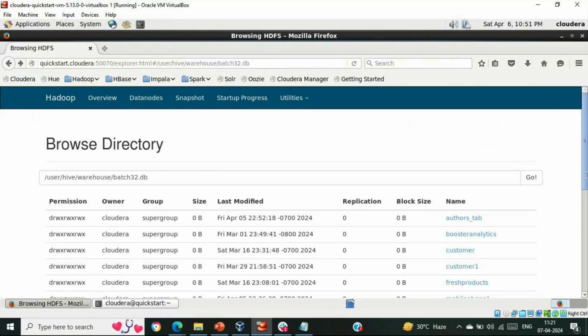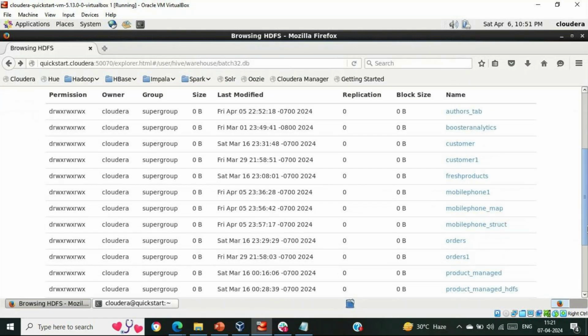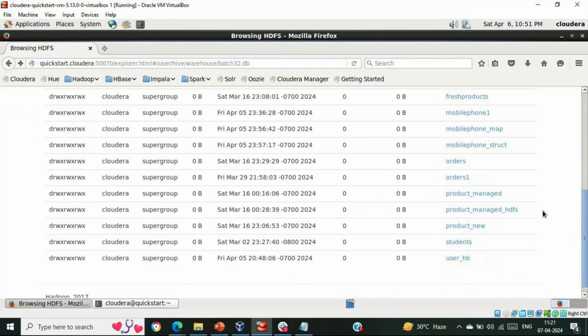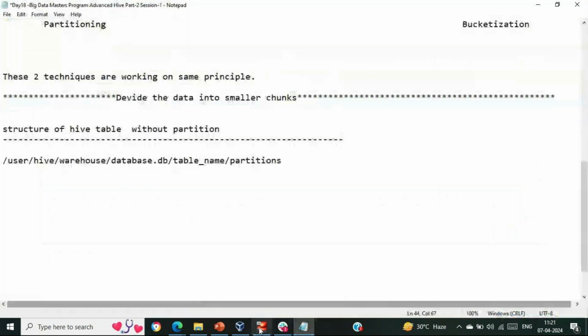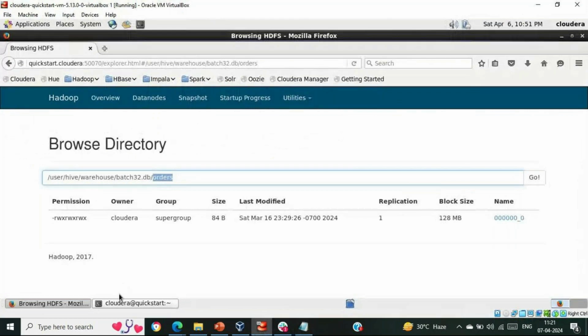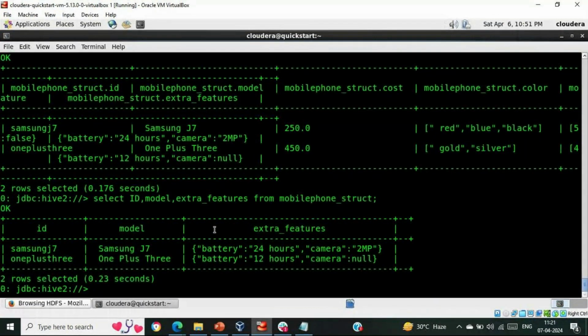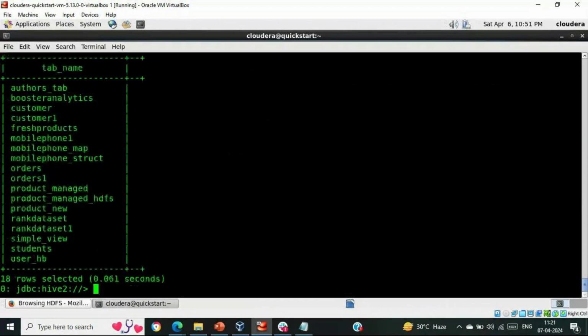If we have certain another table where we have not loaded, say orders, just have a look. This is nothing but the partition. So user Hive warehouse bash 32, that is the database. Orders, this is the table we created inside Hive, and you can check it over here. Okay, so show tables. And we have the orders table over here.